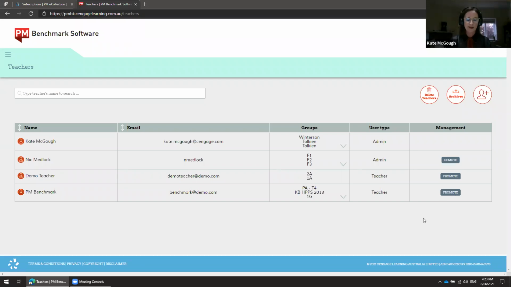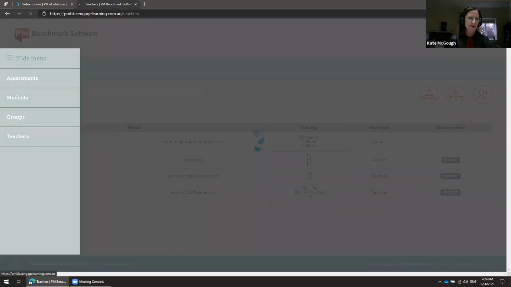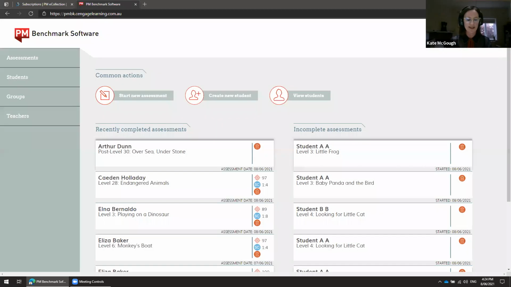From this screen, you can delete one or more teacher profiles. Again, you can go straight to the archives to restore a previously deleted teacher profile if necessary. And you can also create a teacher profile as well. So that's really the overview of the PM Benchmark software in terms of the functionality of loading in students, creating groups and managing your groups, and also uploading teachers.